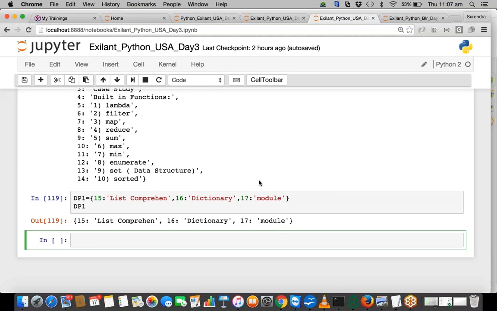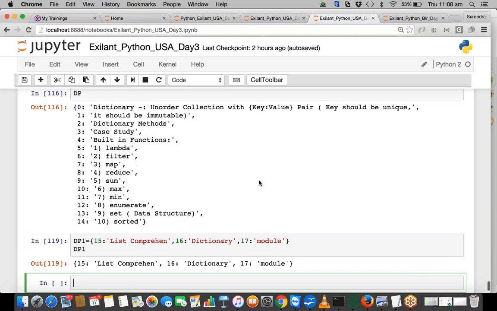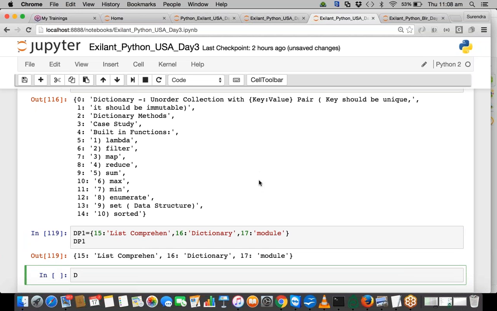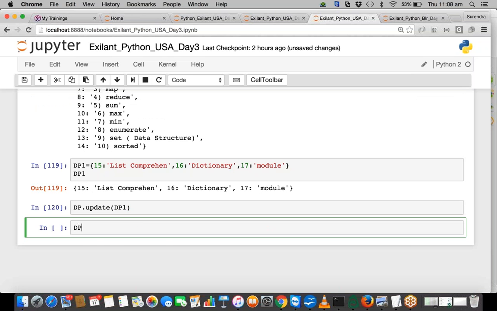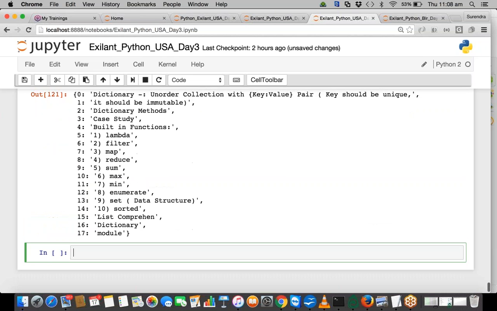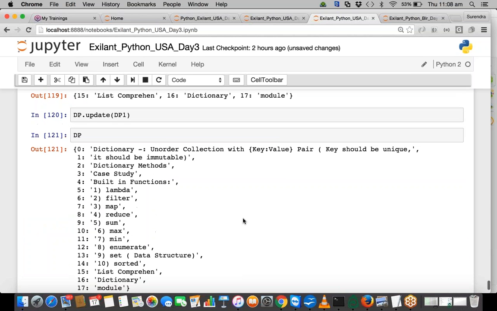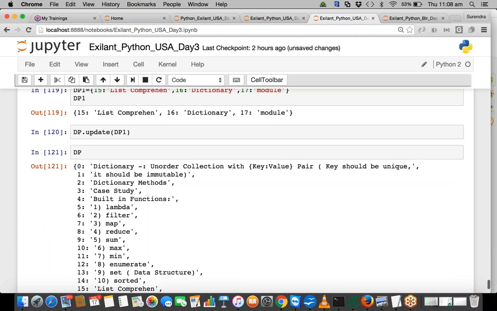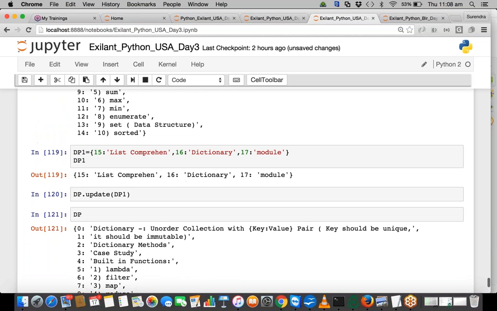Got it. I'm asking what is a similar way? I know there's an update you said, but the update is not working for me. Now I'll show how the update works. This DP is there, dp.update(dp1). Now DP got updated here. This is the way it is updating. Just put dp.update of dp1. You do not require a for loop for this.